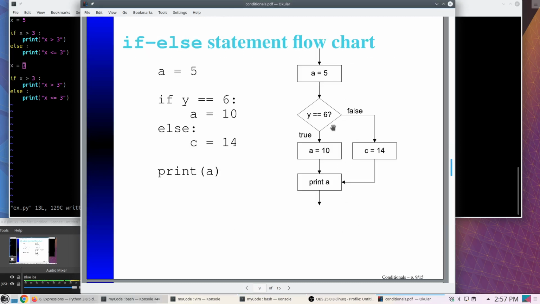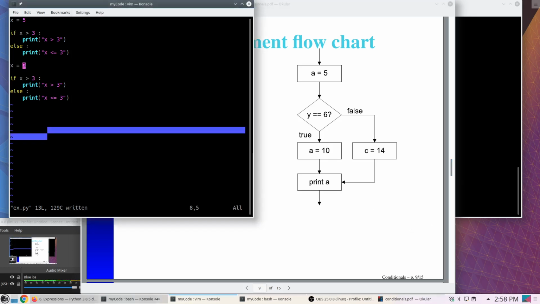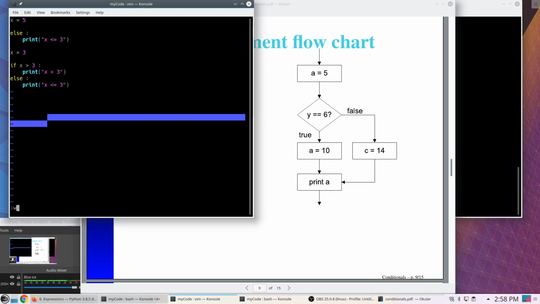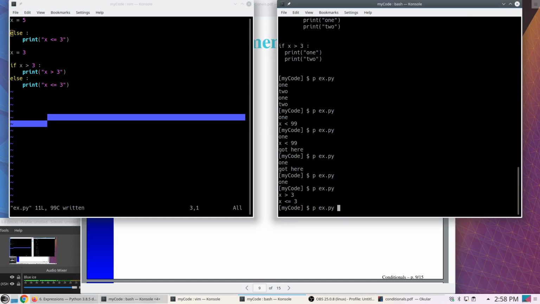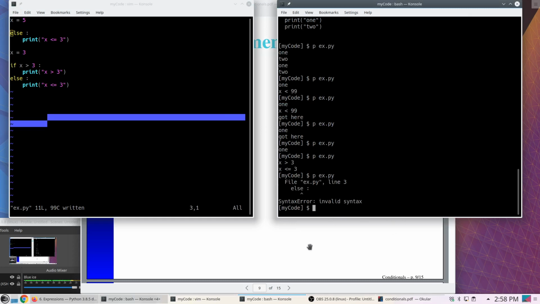So here's the flow chart for this. If y is equal to 6, then give a value of 10. But if y is not equal to 6, give c a value of 14. Either way, I'm going to print a because it's at the same level here. And as I said earlier, else statements can't stand alone, so this makes no sense. And the computer tells you that as well.